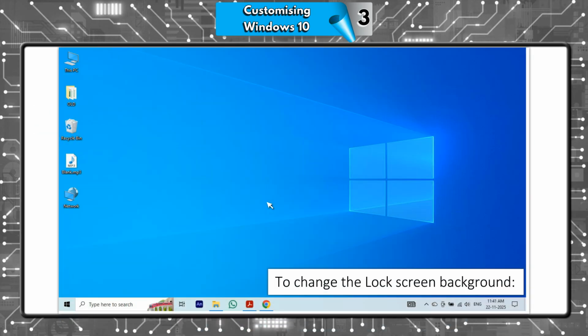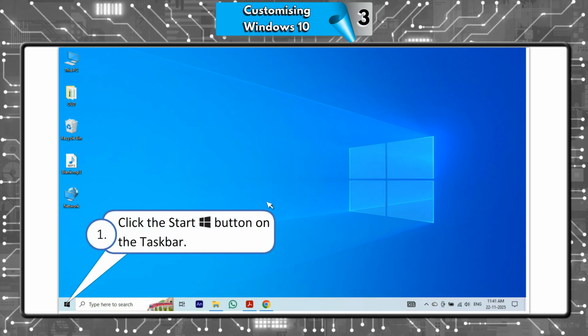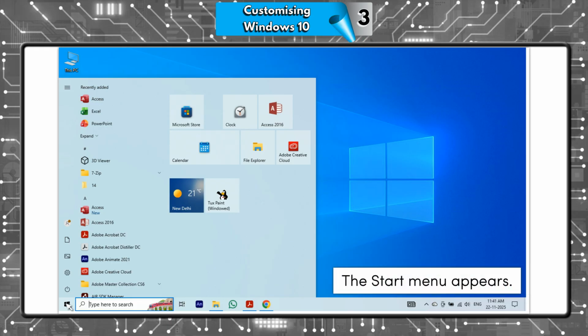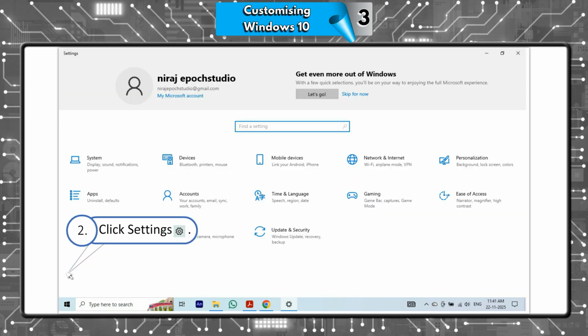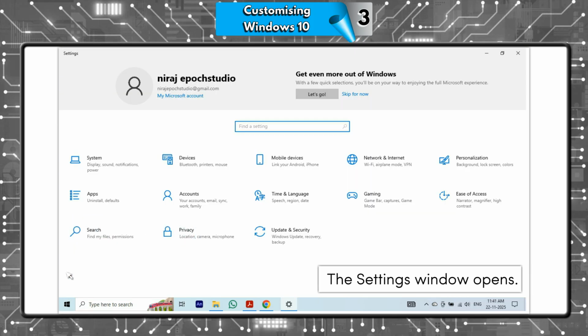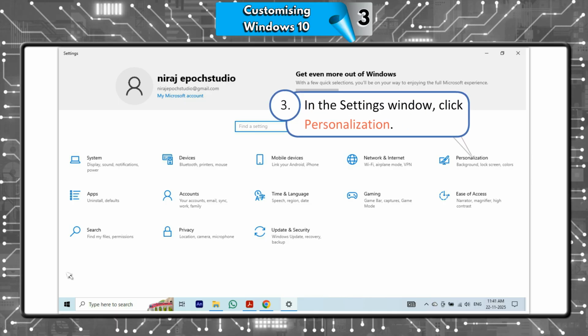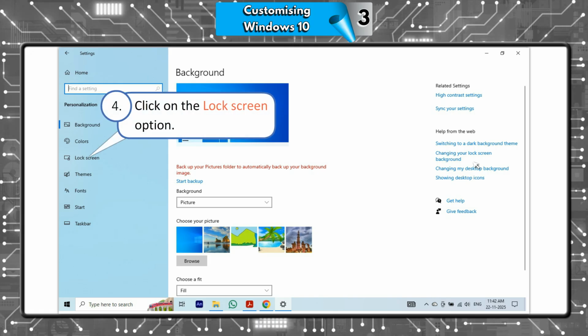To change the lock screen background: 1. Click the Start button on the taskbar. The Start menu appears. 2. Click Settings. The Settings window opens. 3. In the Settings window, click Personalization. The Personalization window opens. 4. Click on the Lock Screen option.